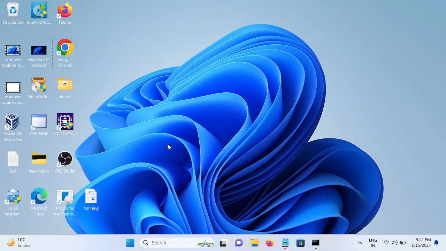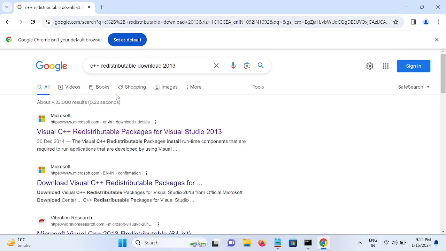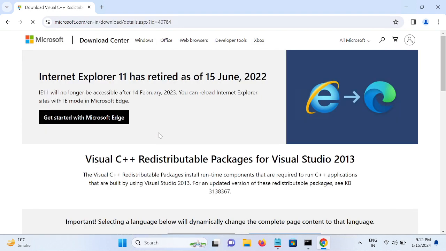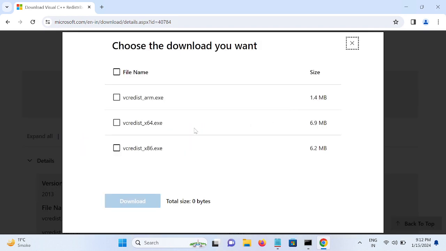In this quick video guys, we are going to fix the issue "entry point is not found" in Windows 10, 11, 7 and 8 as well. So without wasting our time, open Google Chrome, and on the search bar you need to type "Visual C++ redistributable image download 2013". Open the link and choose your language here as the download option.